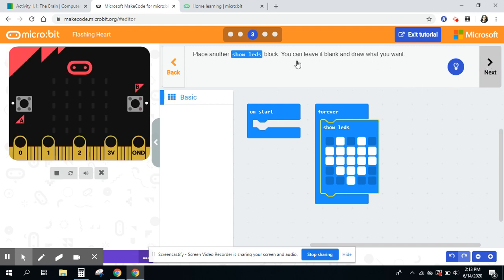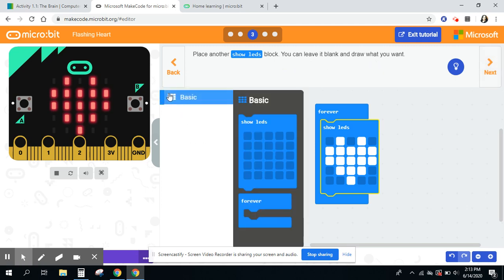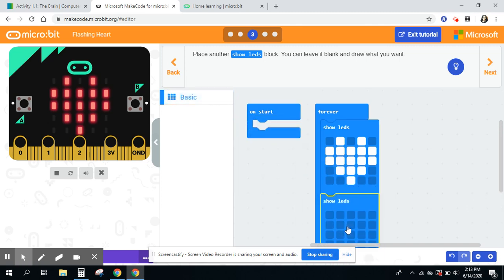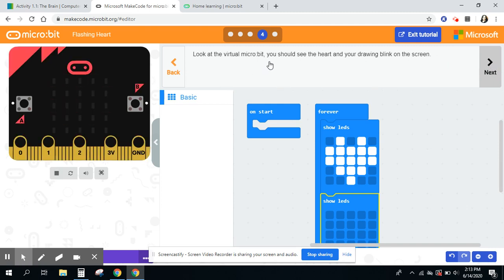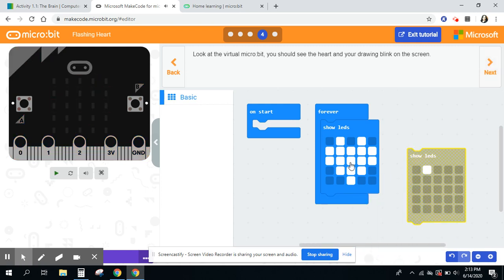It says place another show LED block. You can leave it blank and draw what you want. So I'm just going to go back to the basic. I'm going to grab another show LED. Next. Look at the virtual microbit. You should see the heart and your drawing blink on the screen. And see what happens if I take this one out and only have just the forever, and I play it.